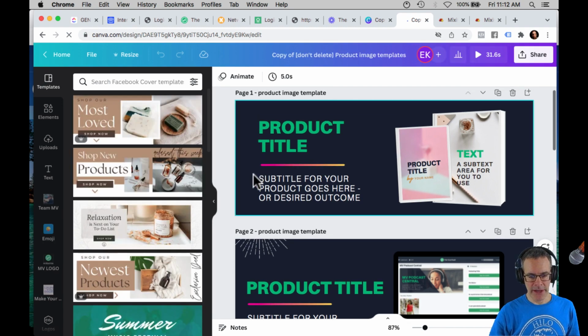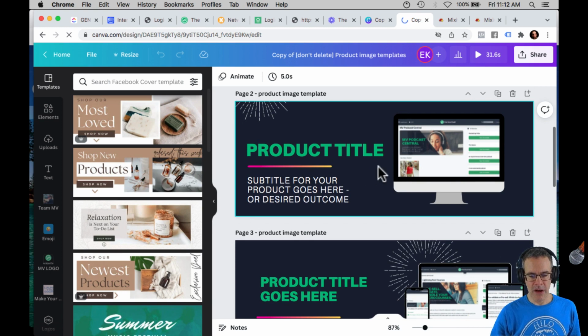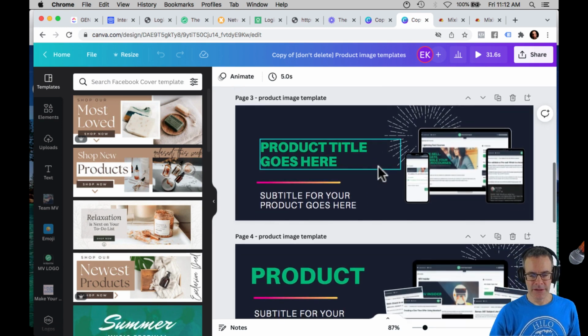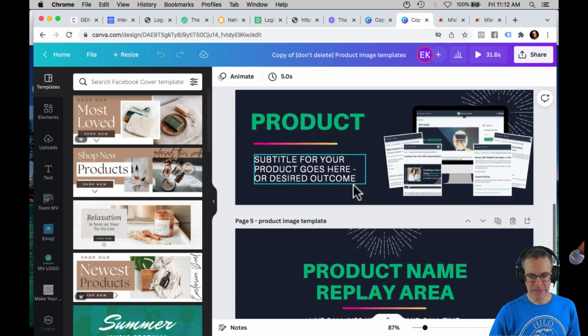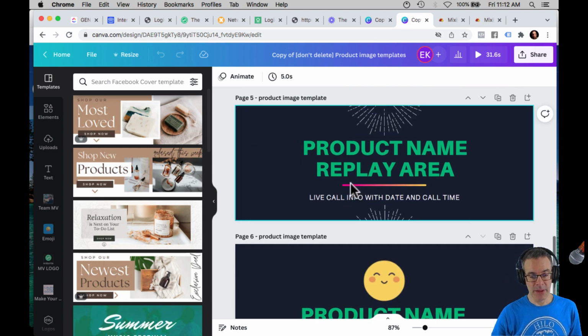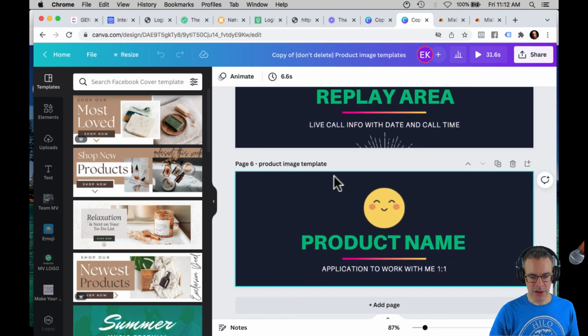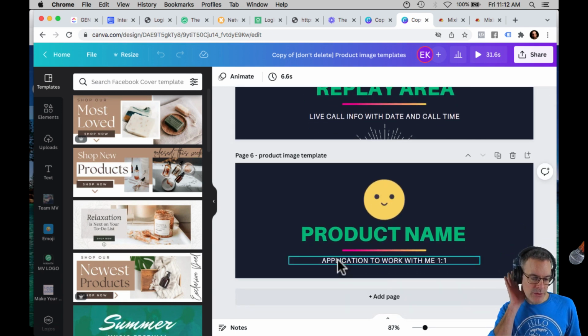The versions are product title with a basic info product. There's another one with a mock-up of a laptop screen. There's another product mock-up with a mobile device and tablet. Here we have something for a bigger, more paper PDF download kind of thing. Here's a template for replays. If you're doing live calls or webinars, you can have a product cover that's ready to show your video content, or if there's an application to work with me one-on-one.